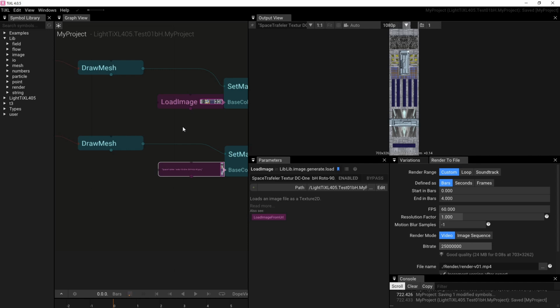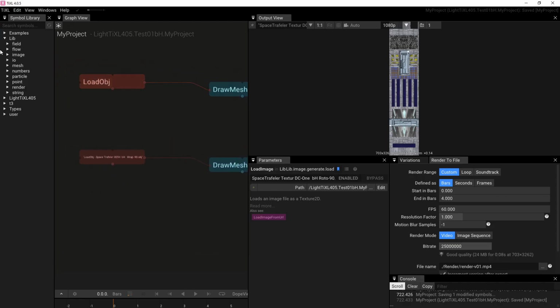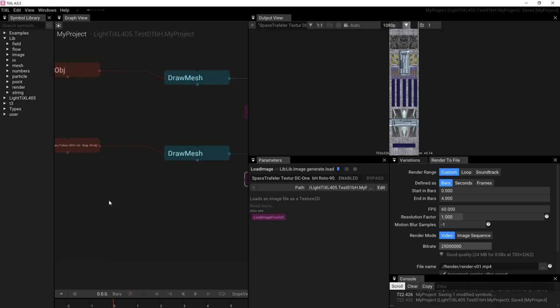Then it opens normally a folder, TiXL, in your user documents folder, and there you can find it. When you have opened a project, you must open the project before you can start to do what I do here. You must define a project. This is normal. I forgot to tell you that. I'm so sorry. You must open the project.